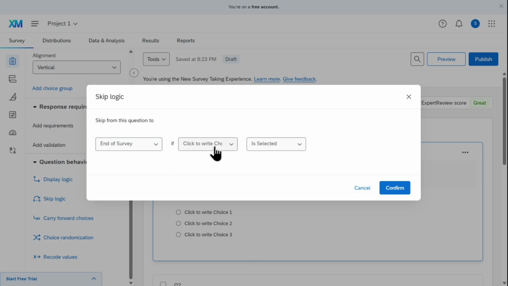Then, use the second drop-down menu to choose the specific answer choice that will trigger this action. Finally, make sure that the last drop-down option is set to is selected so that if a respondent picks that specific answer, it automatically closes the session for them.